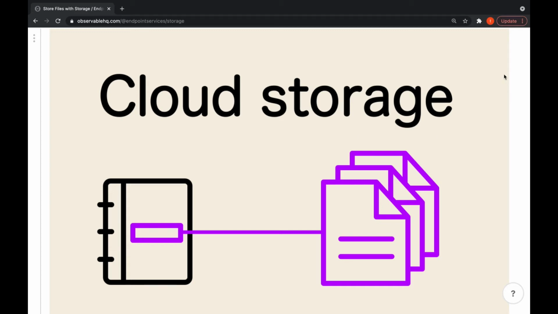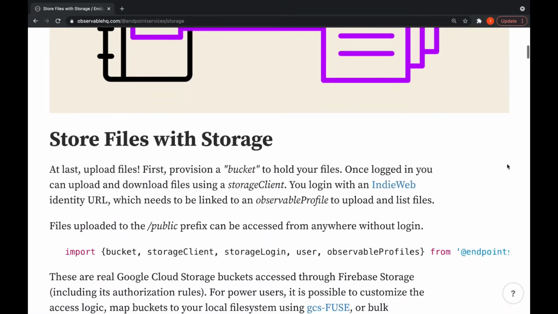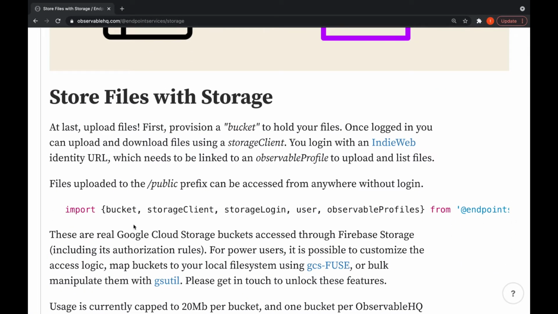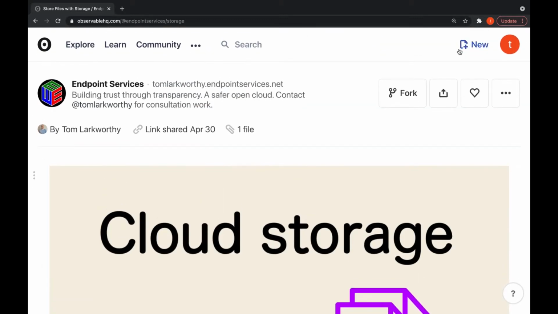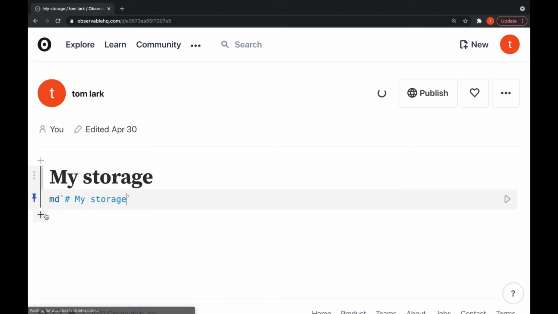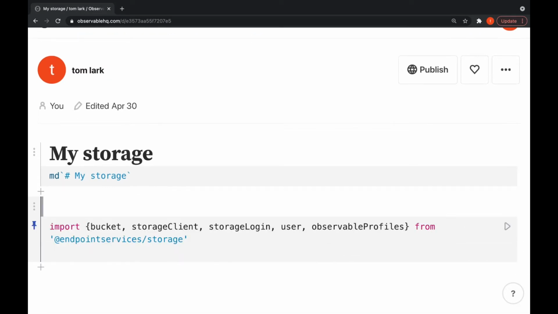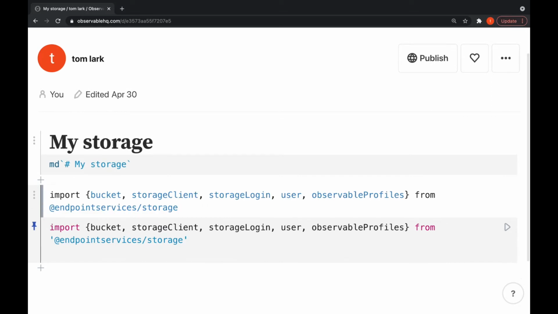Hi, this is a quick start for the cloud storage service. Cloud storage allows you to provision buckets and upload files and manipulate files right from within Observable notebooks. You can even synchronize these buckets with files on your local file system and manipulate them like normal operating system folders. So it's a great feature with a lot of potential.